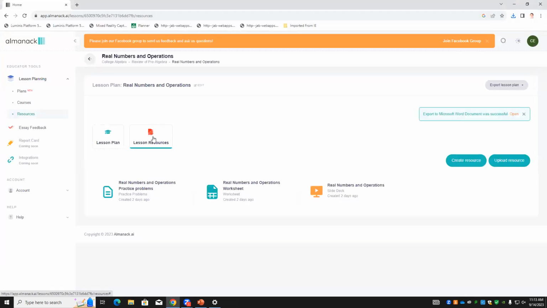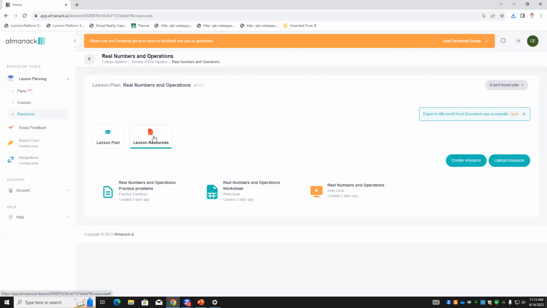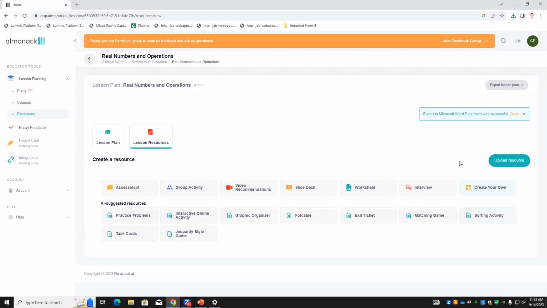But then I can also make lesson resources. So I've created a worksheet, I've created a slide deck, some practice problems that go along with those items in my lesson plan. So if you want to create a new resource, you can click create resource right here, and it gives you some options. You could do an assessment, a group activity, video recommendation. So some of you saw this before in my previous session.